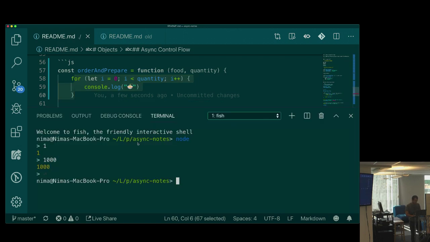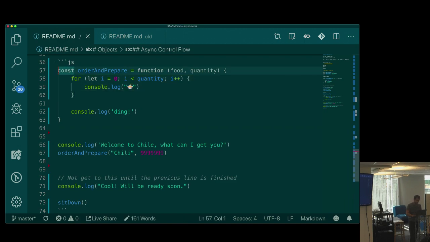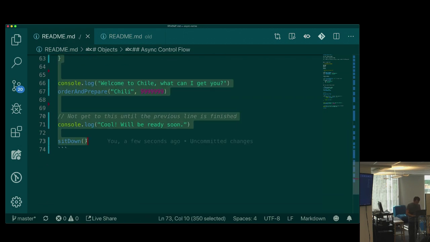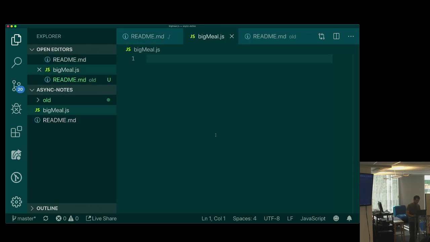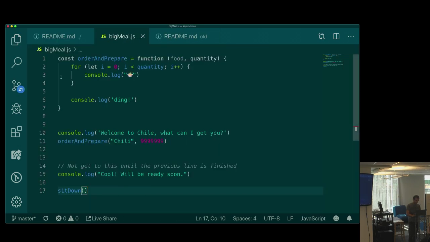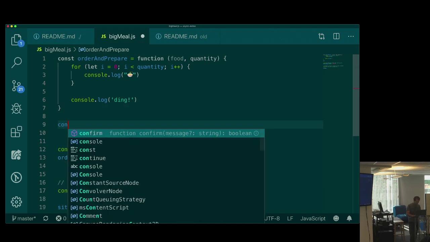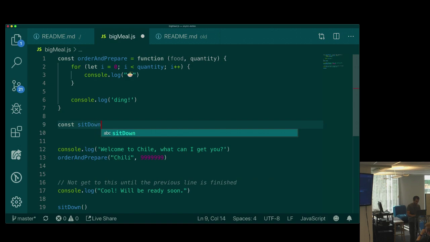Now, we're going to play a little experiment here. We're going to go into Node, and I'm actually going to run this, and we're just going to see what happens. So I'll make a new file. We're going to call this one bigmeal.js. That's our big meal. So if I look at this, I have an order and prepare function that doesn't run yet. First, I console log. Then I order and prepare. Then I console log. And then I sit down. Actually, I need a sit down function. So const sitDown.